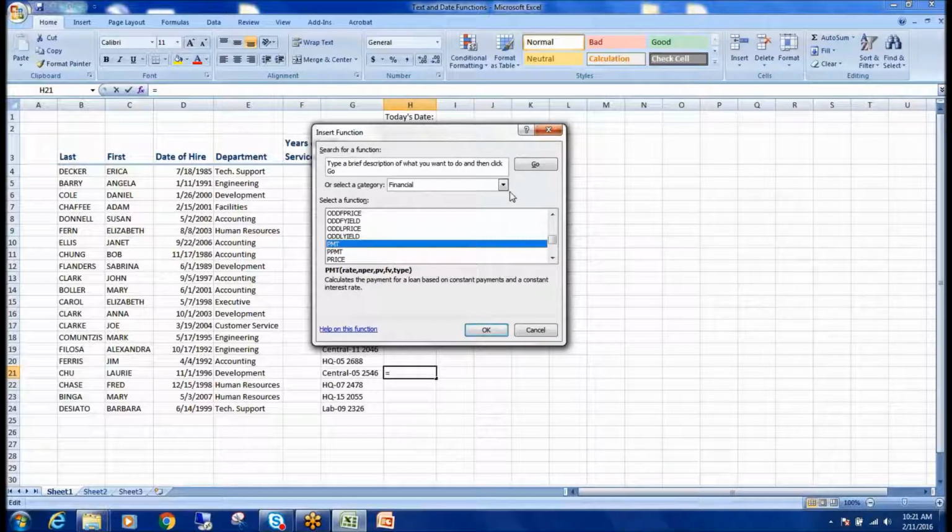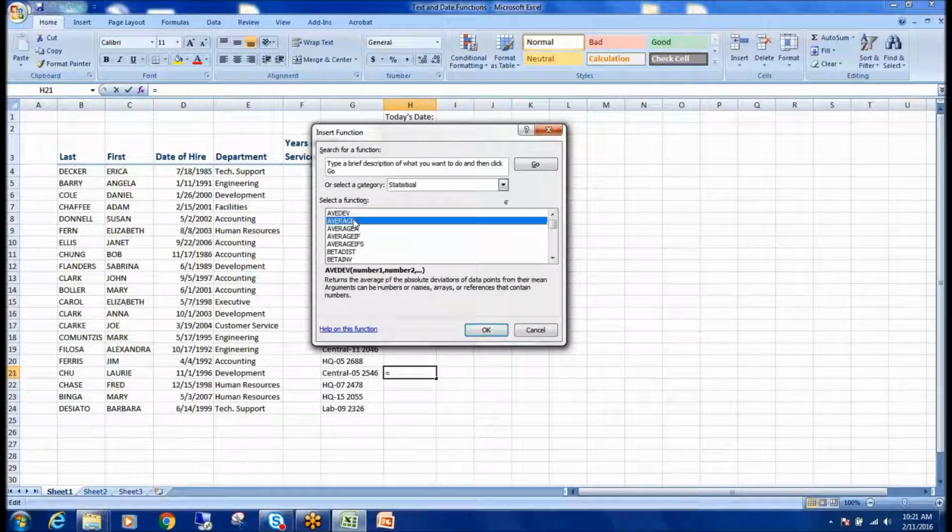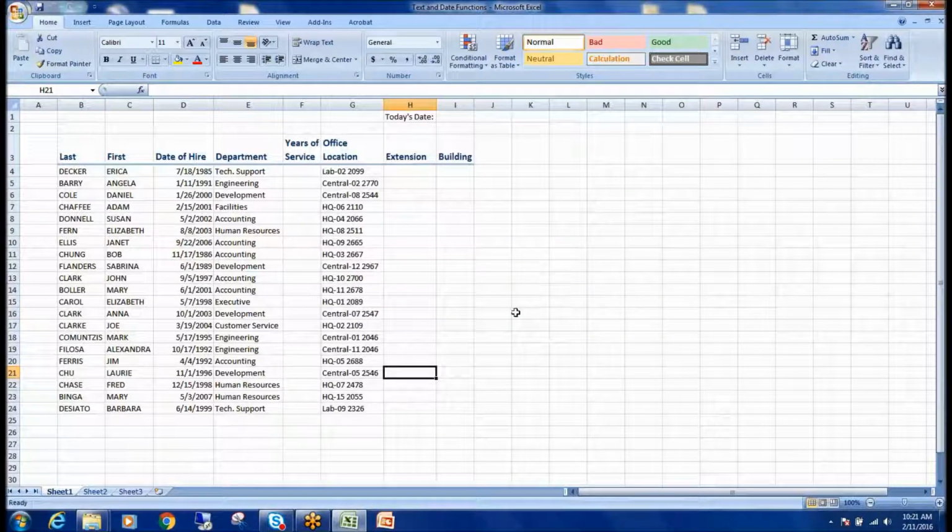I'm going to go ahead and close that, but there's tons of categories and tons of functions built in. And here's the average one, and that falls under system. I'm going to cancel out of that there.